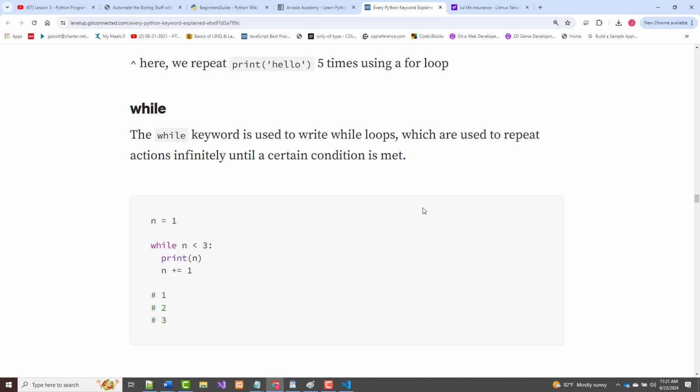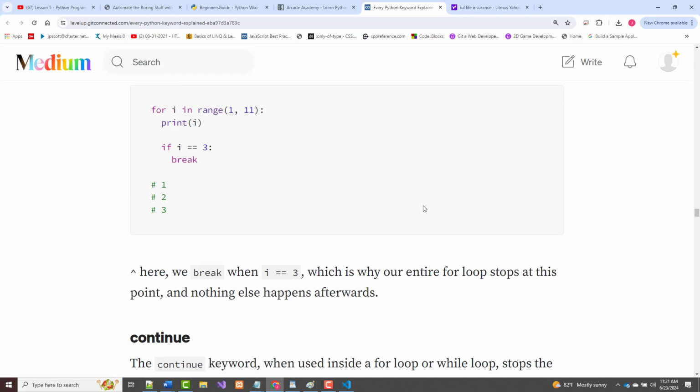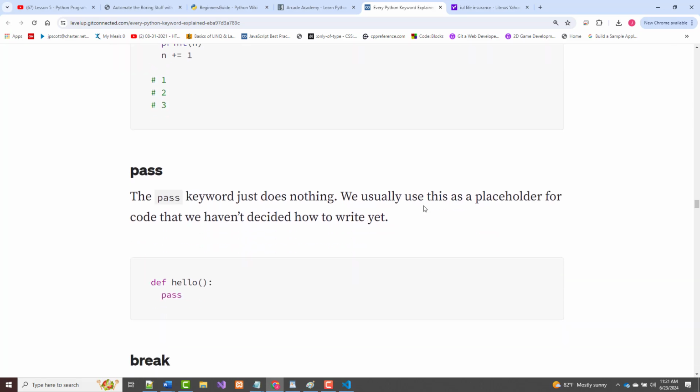In fact, let's see with pass. I don't remember if that belongs on the list or not. So try and except, continue, break, pass. The pass keyword does nothing. It's typically used as a placeholder for code that we haven't decided to write yet. I was always taught that things like the word pass are like a stub. In other words, it's a placeholder.